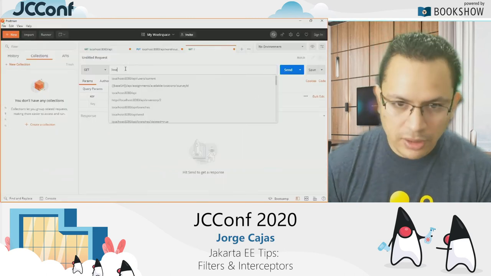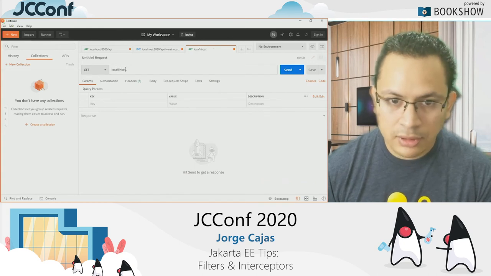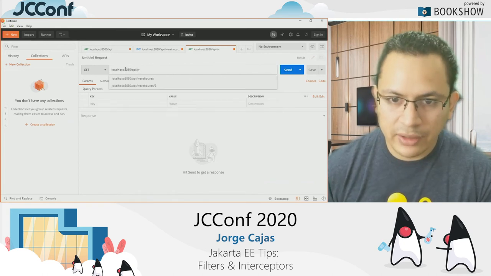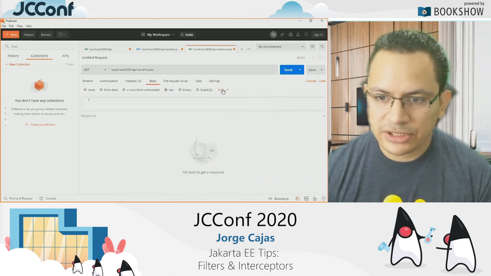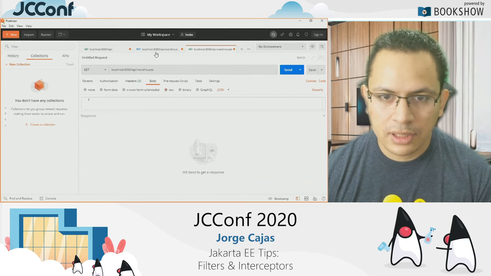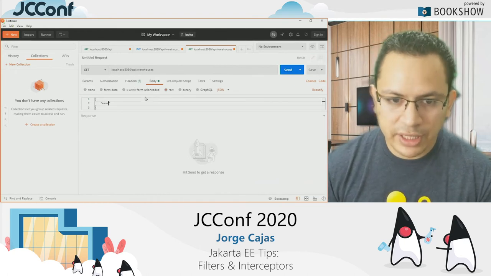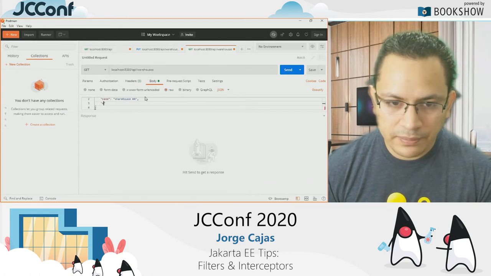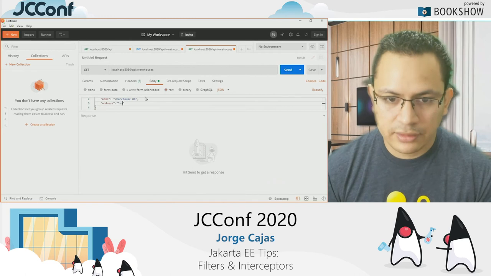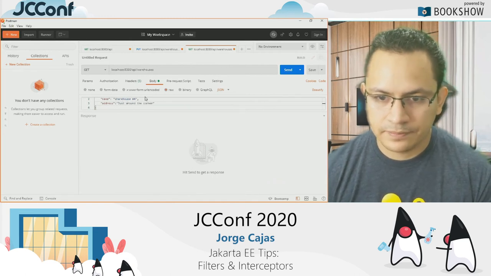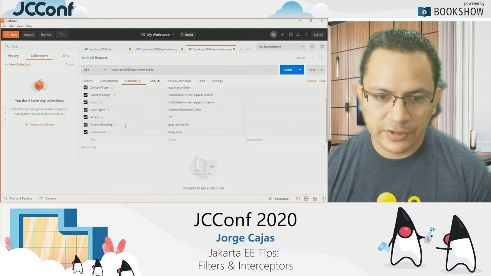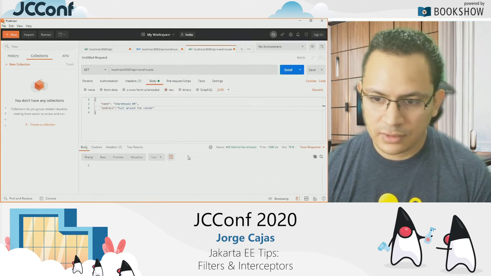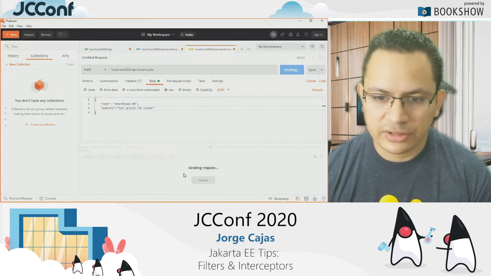So let me see, this is localhost on port 8080/api/warehouses. We are going to set the body as a JSON. Let me create a new JSON right here. We're going to set the name as warehouse number 4, and the address is going to be just around the corner. As you can see, there is no authorization here. So I'm going to send this. Oh, method not allowed, because this is a POST. Okay, I'm going to send it again.